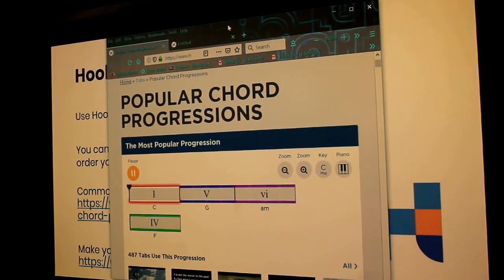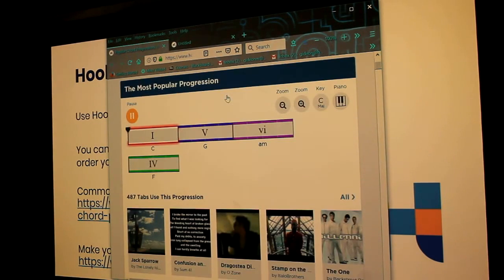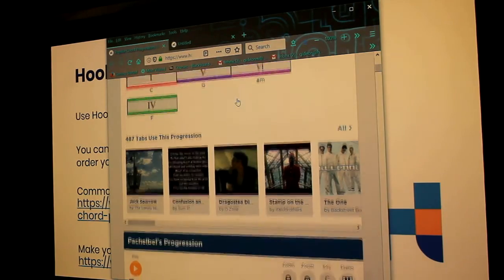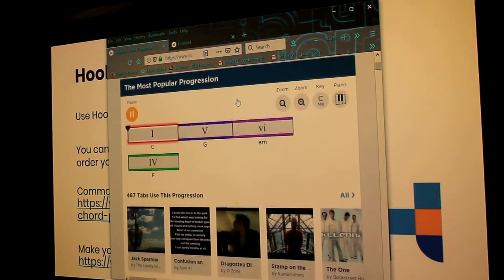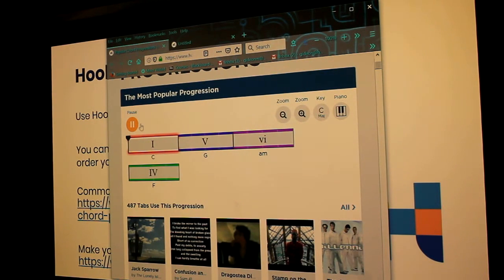So here is the first one. These are just common chord progressions. This is the first website. If you scroll down, you'll see all these different chord progressions that you can use. And if you want, you can also play them. My computer does not have very good volume, but if you play this on your computer, you'll be able to hear it. And let's say you like that chord progression.